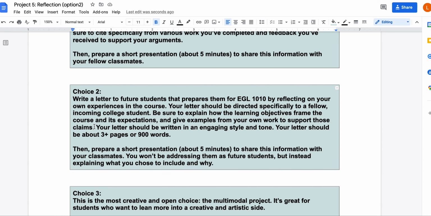This is not an essay. It's not an academic paper. It is a letter. So your letter should be about 3 pages long, or 900 words. And again, you're going to prepare a short presentation. In the presentation, you will not be addressing our class as those future students. You're going to be explaining what you included in your letter and why.